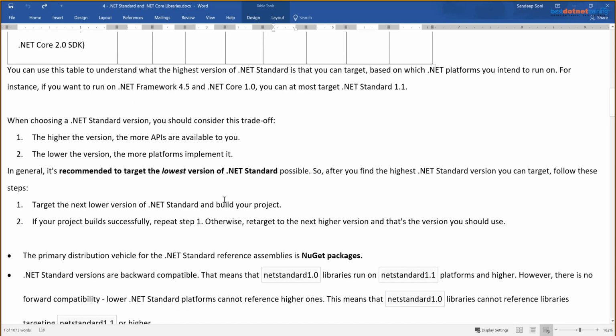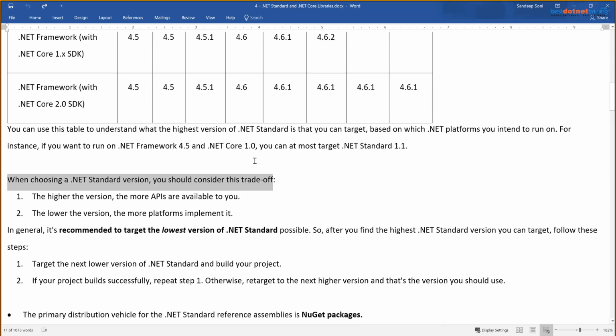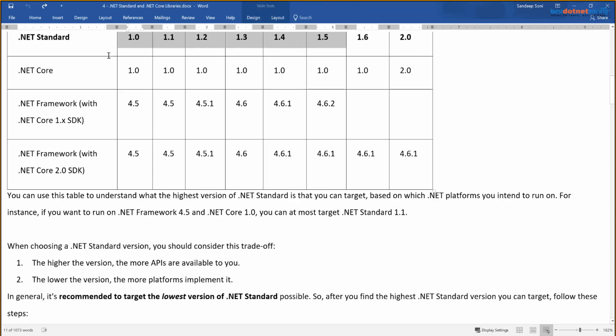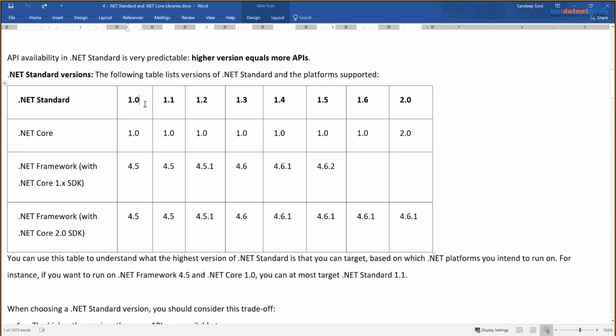So how to choose? When choosing a .NET Standard version, you should consider this trade-off. Pretty obvious, the higher the version, the more APIs are going to be available. When I'm using .NET Standard 2.0, I'm obviously going to get extra functionality when compared to .NET Standard 1.6. But at the same time, the lower the version, the more framework implementations it is compatible with. So can I say that 1.0 is compatible with all .NET implementations, all versions? That is the advantage.